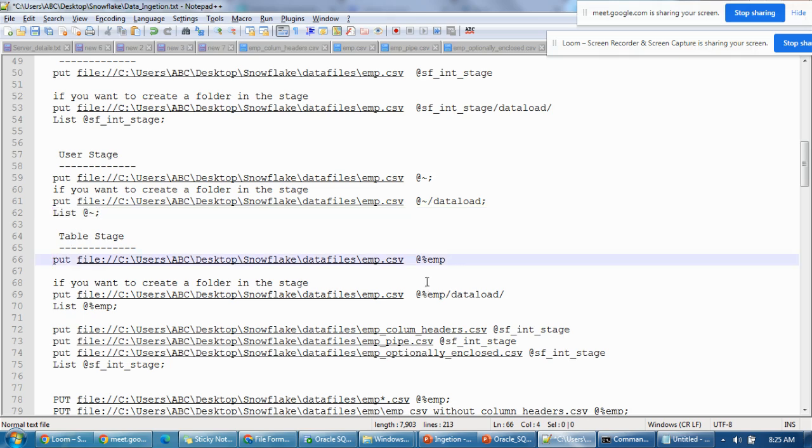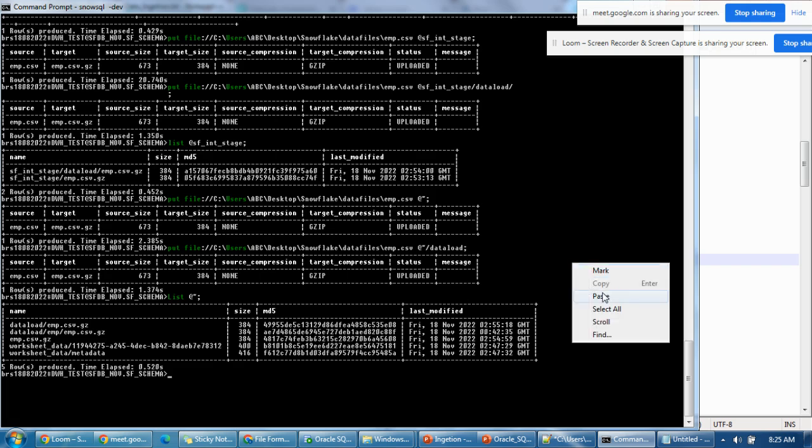Next, if you want to load the data into the table stage, you have to specify at-rate percentage table name.